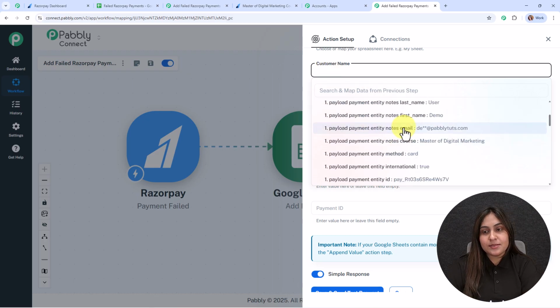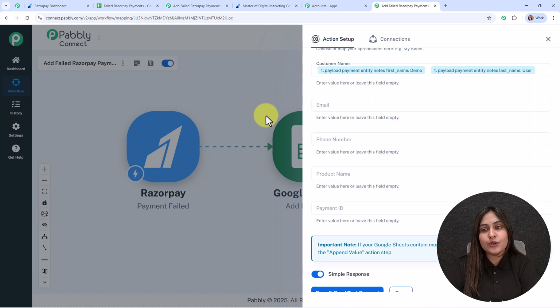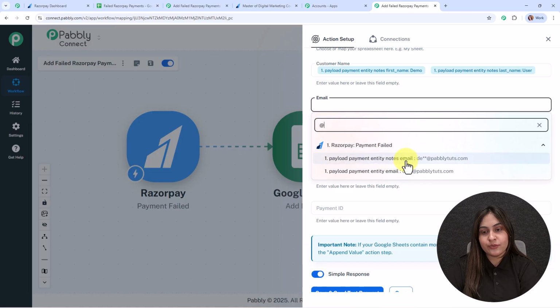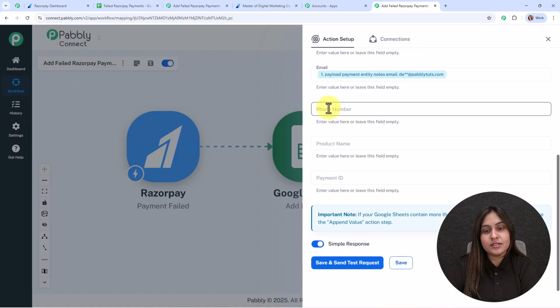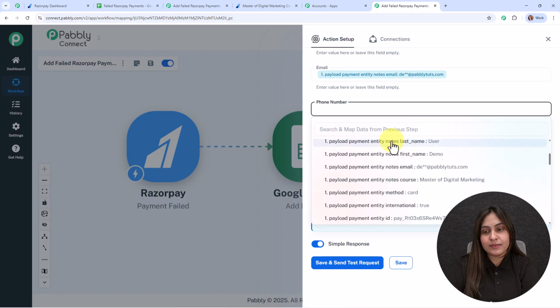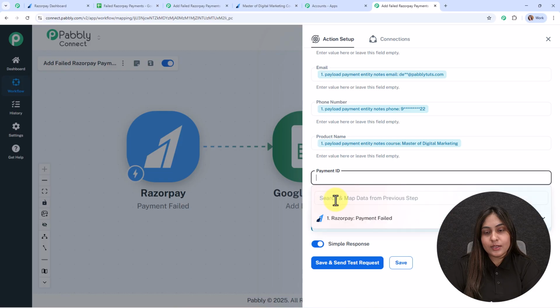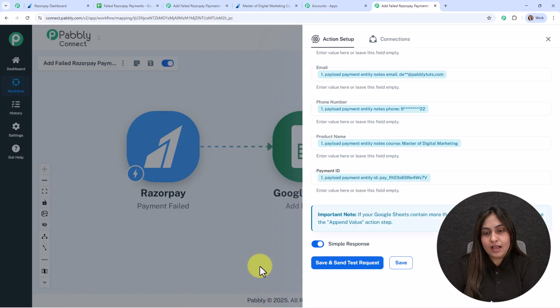So here for the customer name, we are going to map the first name first, then we're going to enter a space, and then we're going to map the last name. Then here we're going to map the email address of a lead, of a customer, and for the phone number, we're going to map the phone number. Here we're going to map the product name. And then here we're going to map the payment ID. After entering all the required details, we're going to click on the save and send test request.